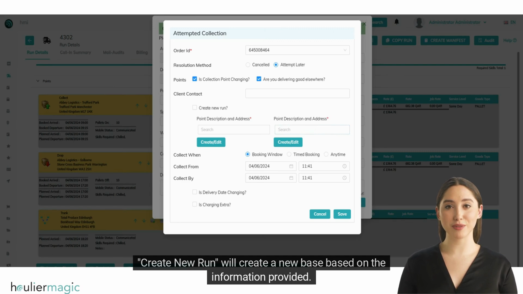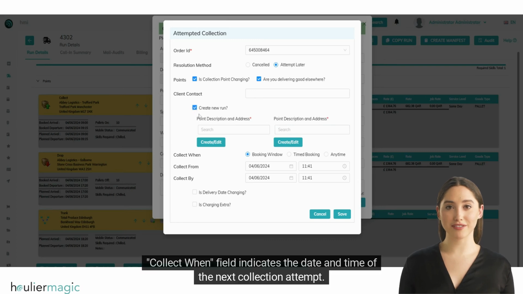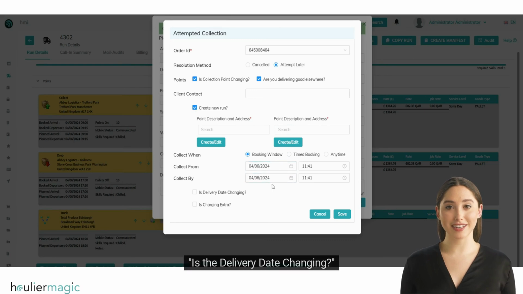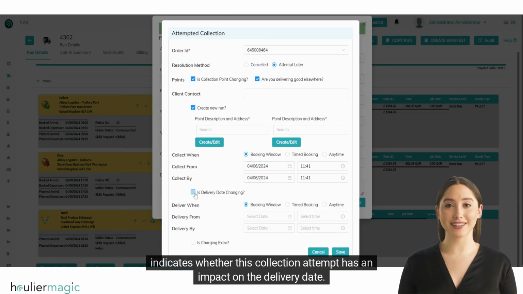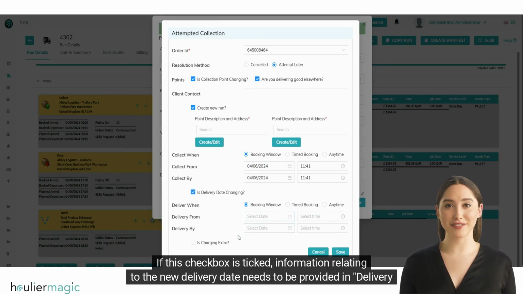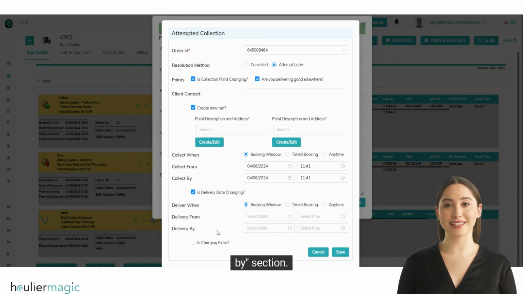Create new run will create a new run based on the information provided. The Collect when field indicates the date and time of the next collection attempt. Is the delivery date changing? Indicates whether this collection attempt has an impact on the delivery date. If this checkbox is ticked, information relating to the new delivery date needs to be provided in the Delivery By section.